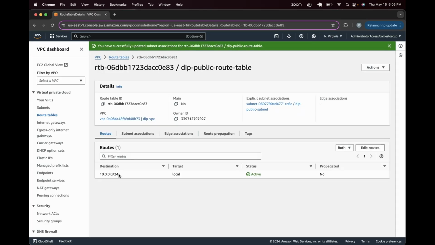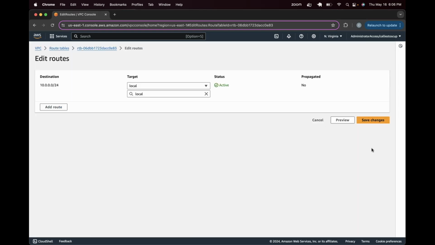Okay. And so far you can see that all we have is 10.0.0.0/24. That's the CIDR block for our VPC, right? So we're saying that within the VPC, everything can talk to each other. That's not super helpful for us because this is our public route table. So we need to edit our routes and add one.